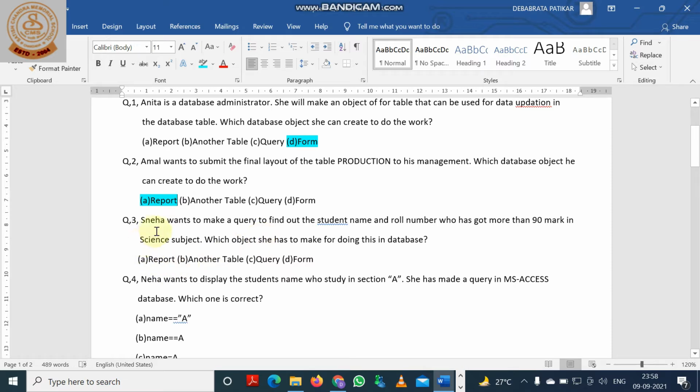Question number 3, Sneha wants to make a query to find out the student name and roll number who has got more than 90 marks in science subject. Which object does she have to make for doing this in the database? So this is actually a data extraction process from a table. When you want to search, you want to find, you want to extract some data based on a certain query, you need to do the query. So the option will be query.